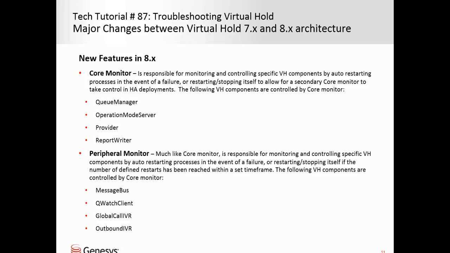The Peripheral Monitor monitors and controls these components and ensures that before starting the components, there is an active queue manager identified and its components are able to connect to the active queue manager. Peripheral Monitor will update VirtualHold registry settings, VHT_config database tables, and XML configuration files. This is to reconfigure its components to connect to the active queue manager in an HA deployment.